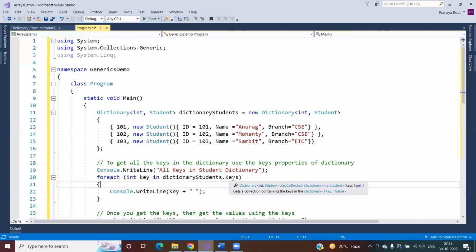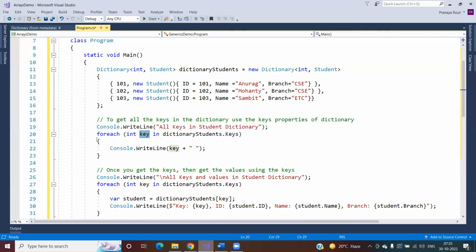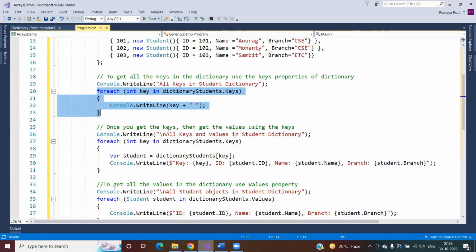So you can see it is a collection of integers. To store that value, I need a variable of which type? Integer type. So one by one, it will fetch 101, 102, 103 and store it here, and you can see the keys here, right? Now, once you get the keys, then you can get the values using the keys. It will return you the keys, and once you get the key, then you can access the value that is associated with the key. That is what we have already discussed, right?